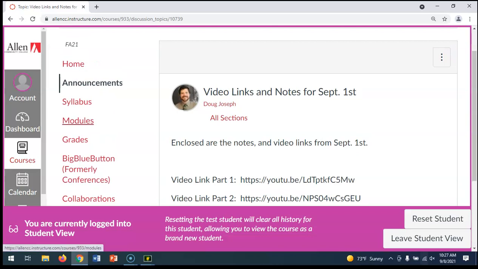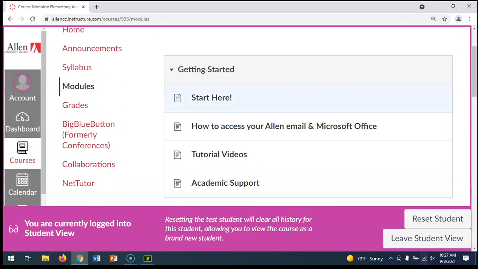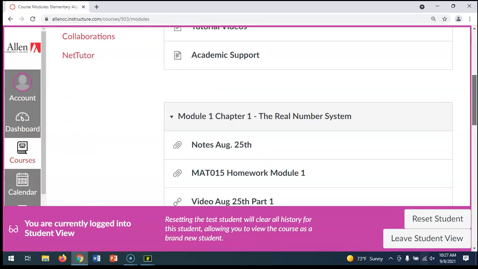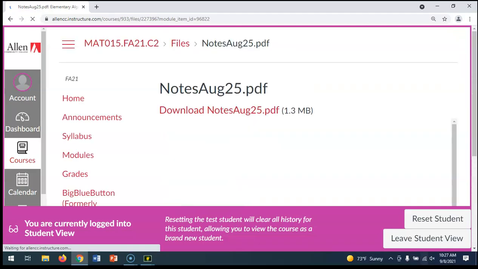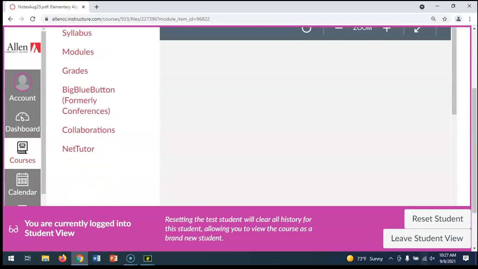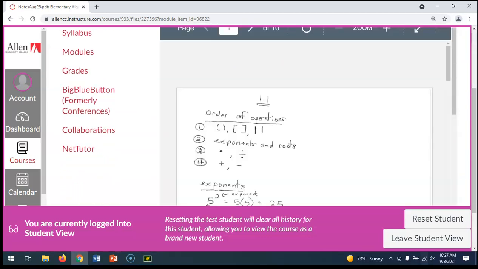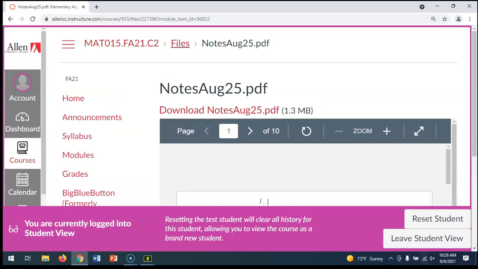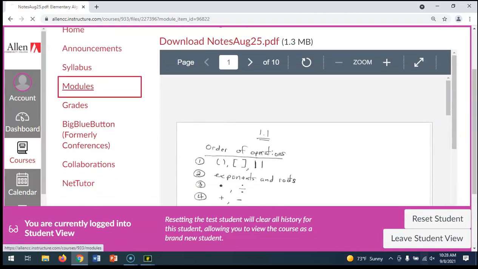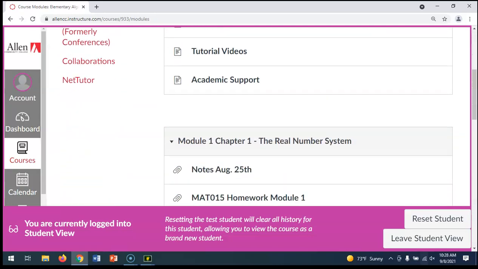Just to make it easier too, I've also put them under the modules. So if you go into the modules, you'll see the notes. And if you need a homework packet, you can reprint your homework packet because that's your homework packet. But here's your notes. So if you want to see the first day's notes, it'll just show up here. And you can go through it. You can print it out. You can download it if you need to. Also, the video links are below it.